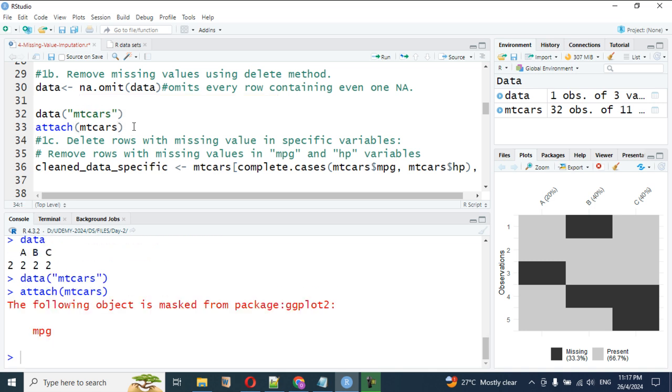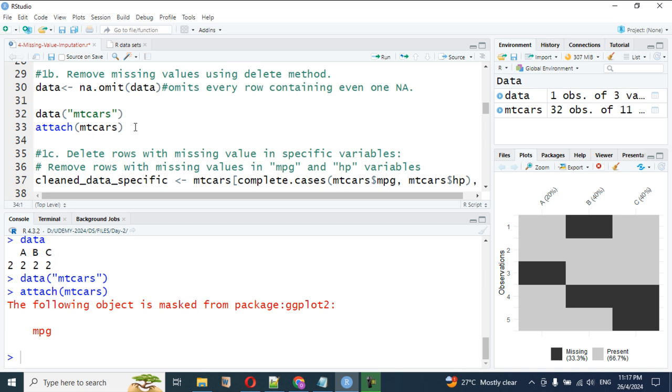All right. So it's attached now. Now let's describe what is there. Let us look at what is in empty cars by running glimpse. Let's glimpse empty cars. What is there?